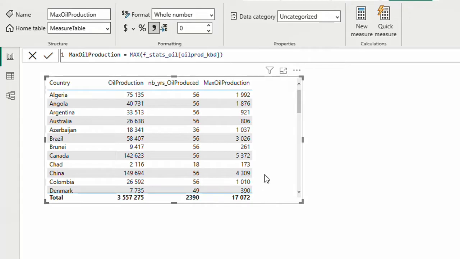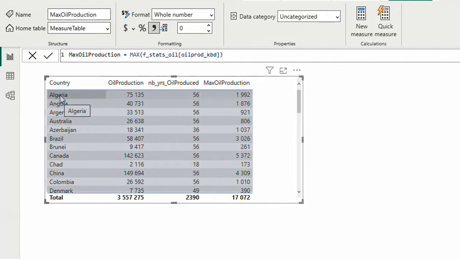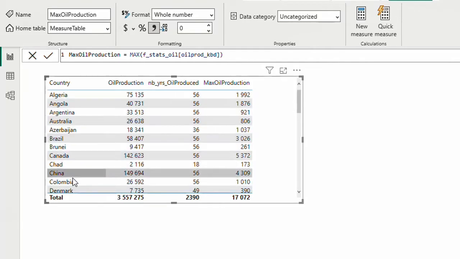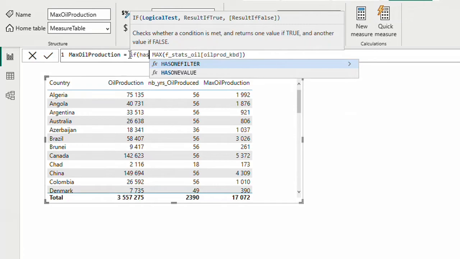Basically, the difference in DAX language is that here we are filtered over a country. So I have a filter over a country. The filter is either Angola, Australia, etc. But in the total line, I don't have a filter. And that brings us to has one filter. So I'm going to use the if function. I'm going to modify this function, if has one filter.